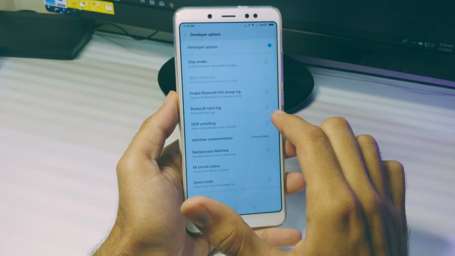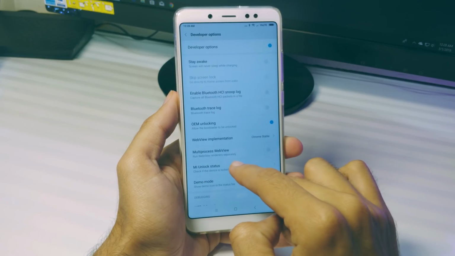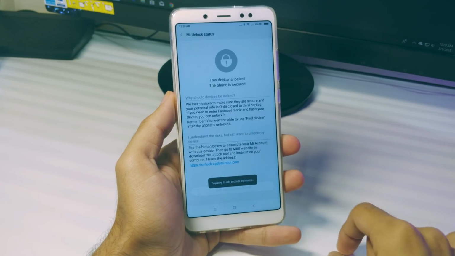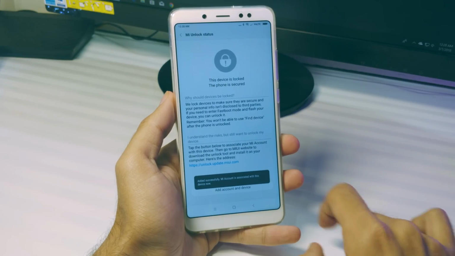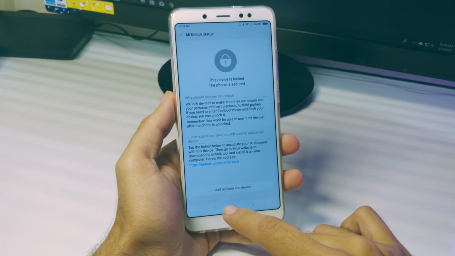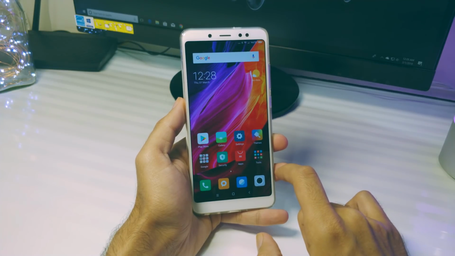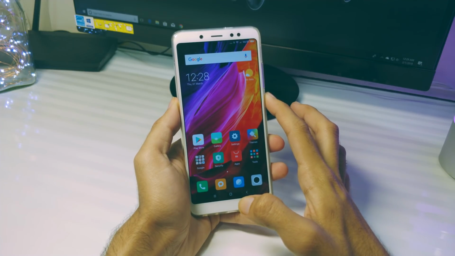Now go to Settings, Developer Options, and check the OEM unlocking option. And now you should go to the Unlock Status option and click on Add Account and Device. This will bind the device to your MIUI account. Once that is done successfully, back up all of the data on your phone to your PC or laptop, because this process is going to wipe your phone completely.